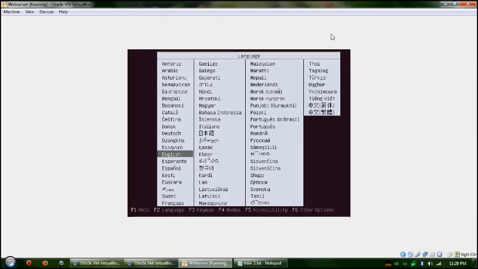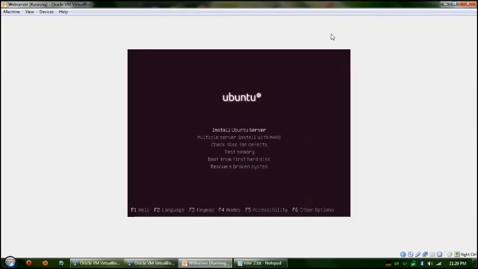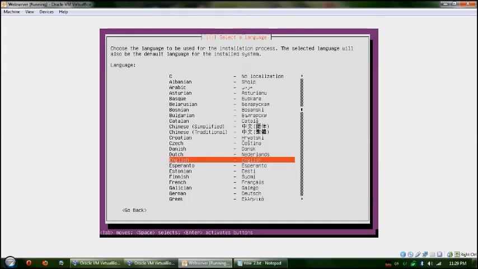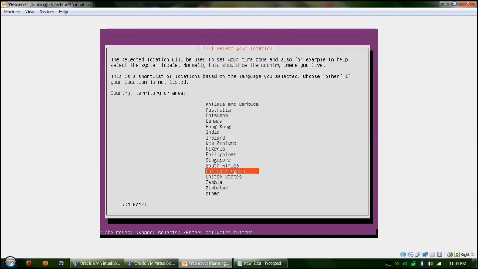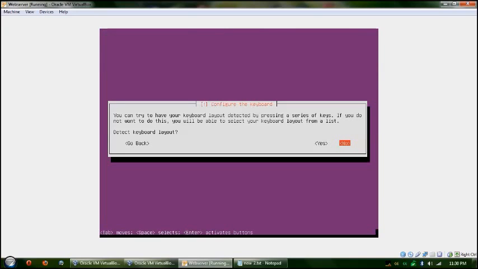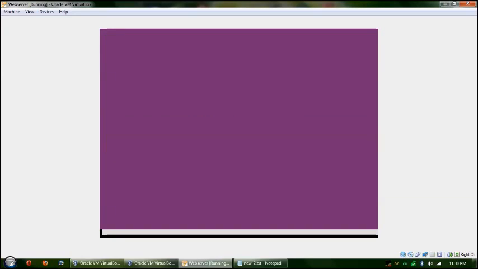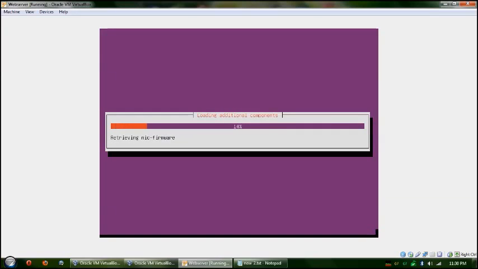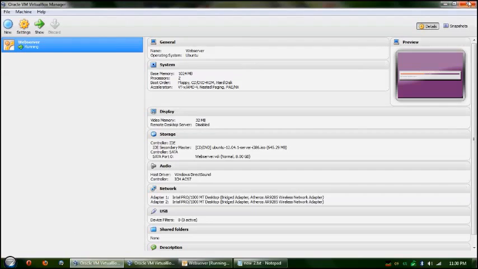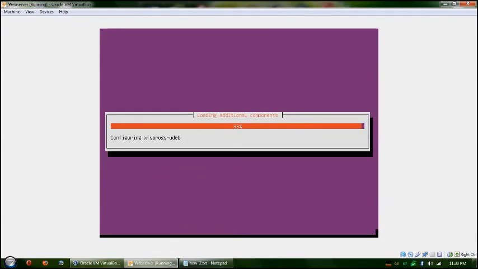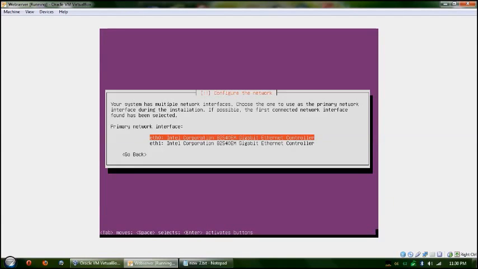Okay, so the first thing you want to do is select the language that you speak, and then select install Ubuntu server. Okay, so I'm going to select English. I'm from South Africa. Then you want to say do not detect the keyboard layout. Just say no and select your keyboard. Here, just select the first network card, ETH0.